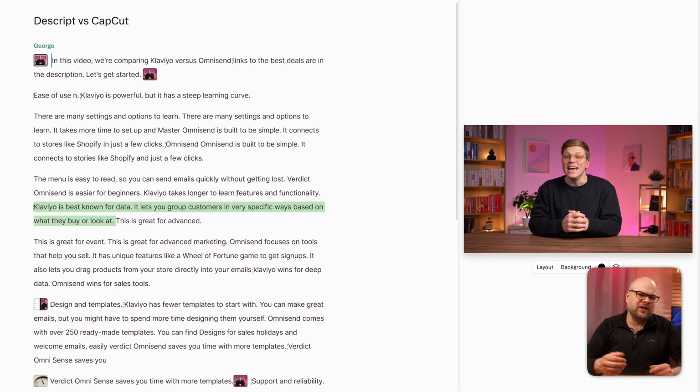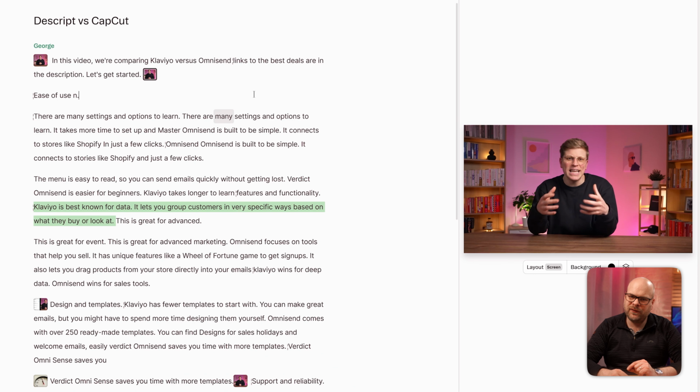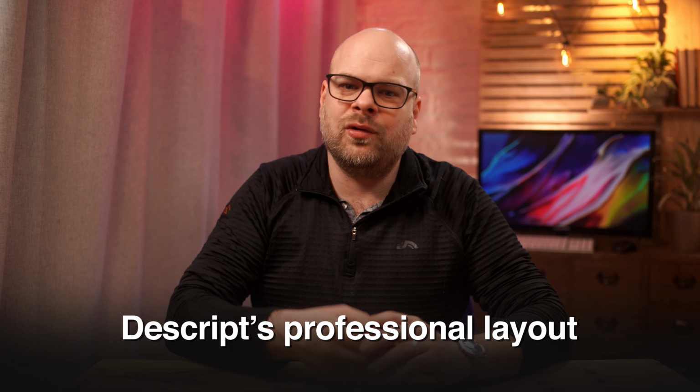It requires a mouse and keyboard to really take advantage of the text-based editing and the script view. If you want to edit while sitting on a bus, CapCut wins. If you want to sit at a desk and polish a 20-minute YouTube video, you'll likely prefer Descript's professional layout.